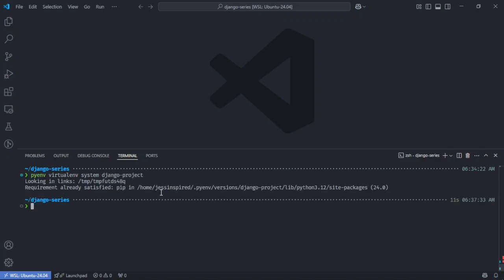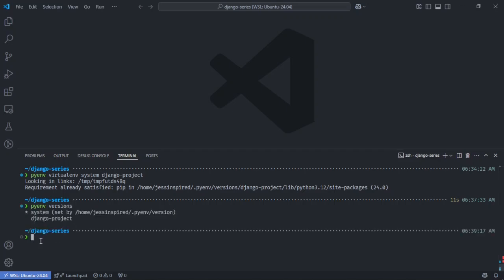So as you can see, the virtual environment has been created. If you want to check, type in pyenv versions. It tells you that I have the django_project virtual environment. To activate it, I'm just going to type in pyenv activate django_project, just like that. Hit enter. As you can see, guys, I have the django_project virtual environment activated.